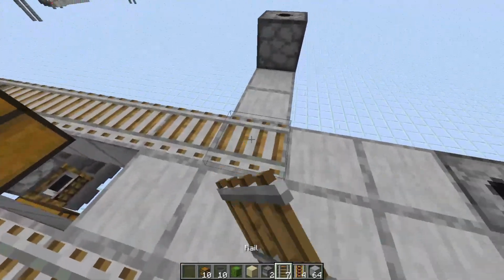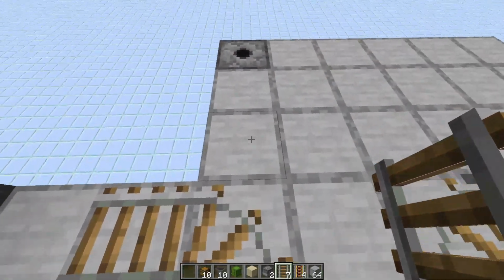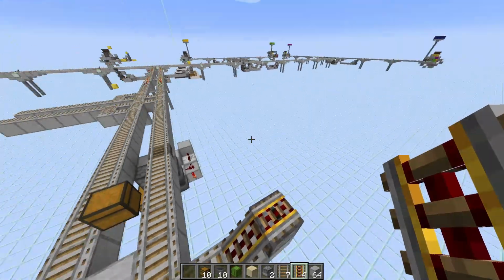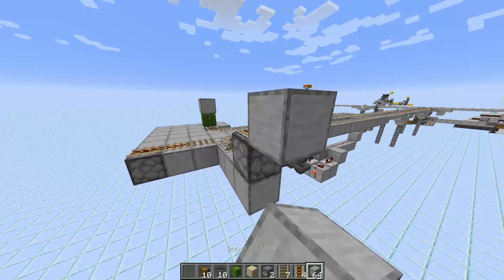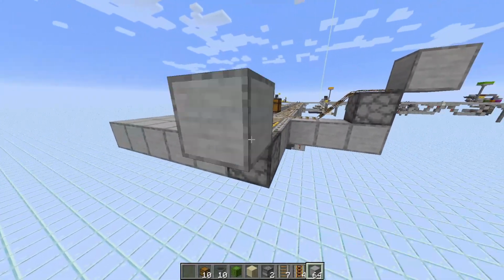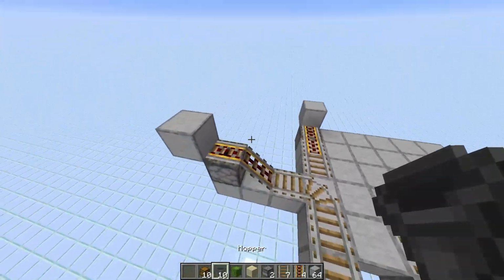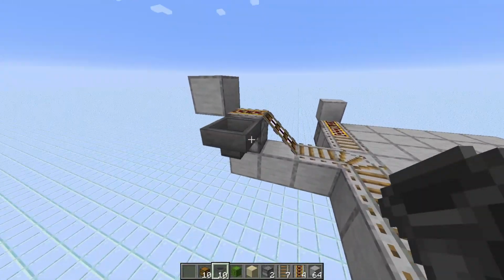So let's go ahead and put our rails on. We want to end with 2 powered rails on each side. And we can place a block behind each one. And that's it.